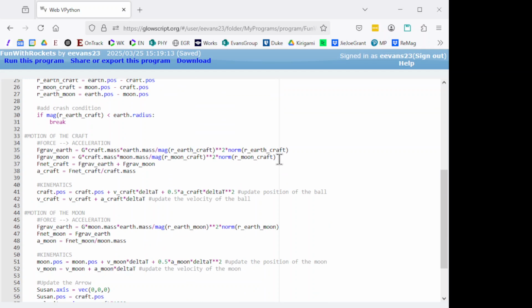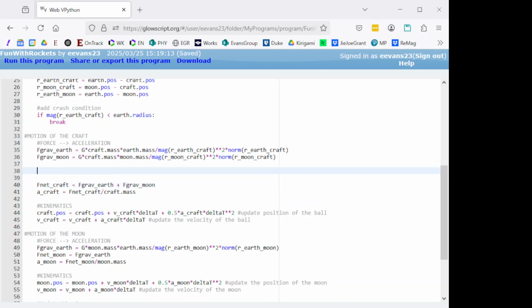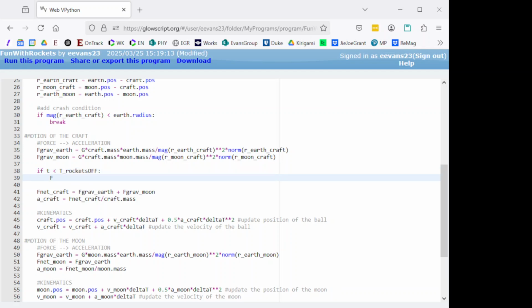And then I needed to add a new force for the thrust from the thrusters. I don't want them to always be on, so I'm going to set a conditional statement. I'm going to say if the time is less than whatever time I've chosen to turn the rockets off, I'm going to call it T rockets off, that's just my own name for that, then do this. F thrust is equal to, let's say, some magnitude, thrust mag. I need it to be a vector. It has to have a direction, and the direction being the velocity of the craft. So norm v craft. Okay, so some magnitude in the direction of the velocity.